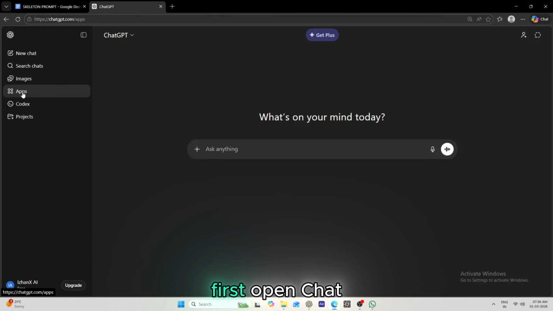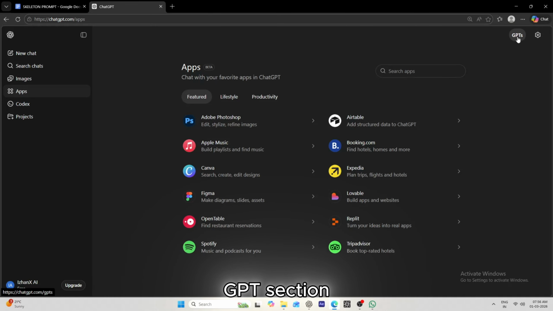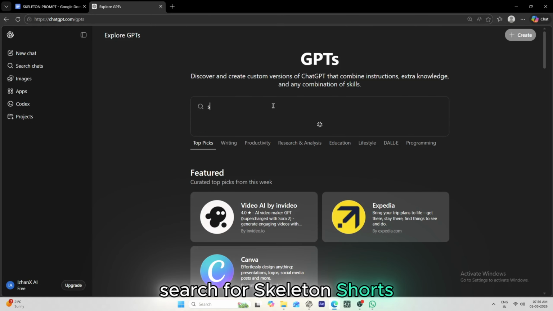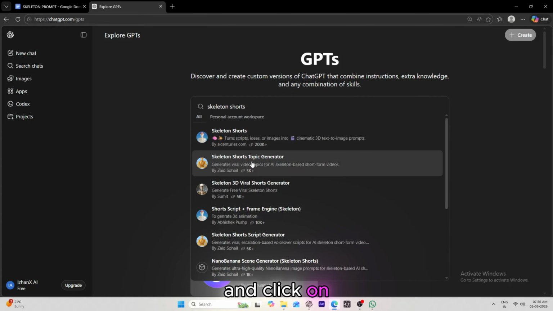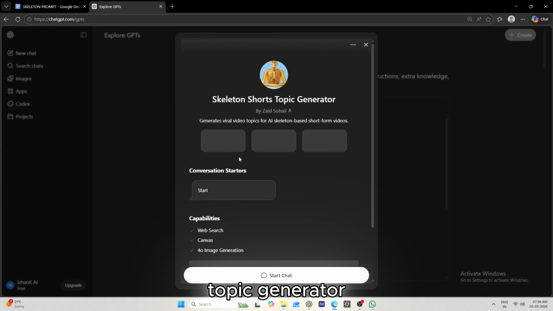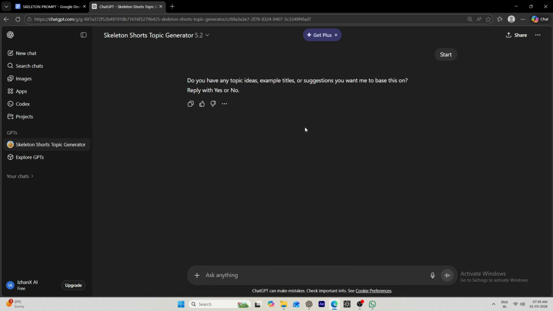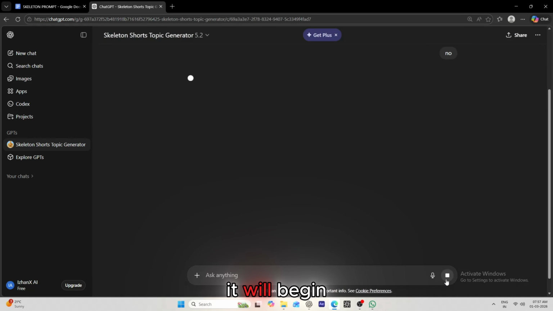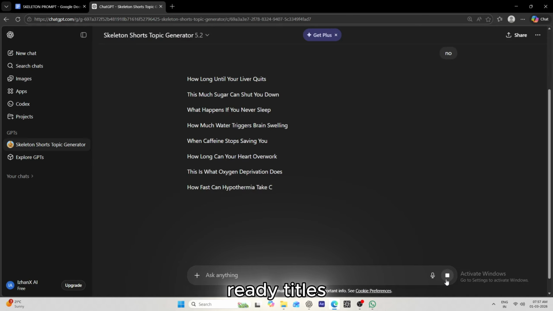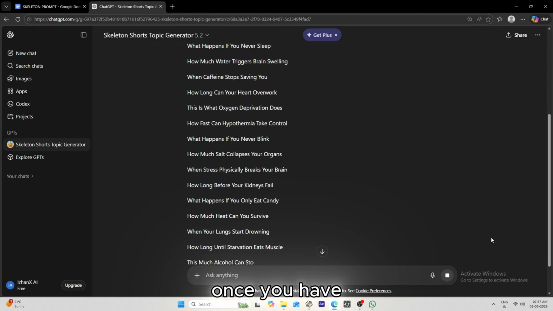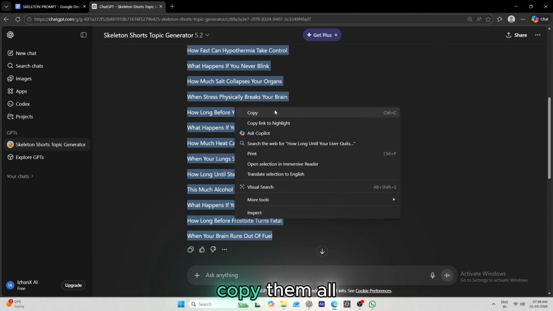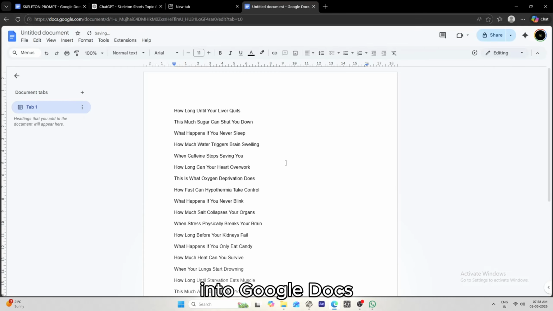First, open ChatGPT and go to the Explore GPTs section. Search for Skeleton Shorts, and click on the Skeleton Shorts topic generator. Hit Start. It will ask if you have any topic ideas. Just type No. It will begin suggesting multiple viral-ready titles, one by one. Once you have a list of ideas, copy them all and paste them into Google Docs so you can review and choose the best one.